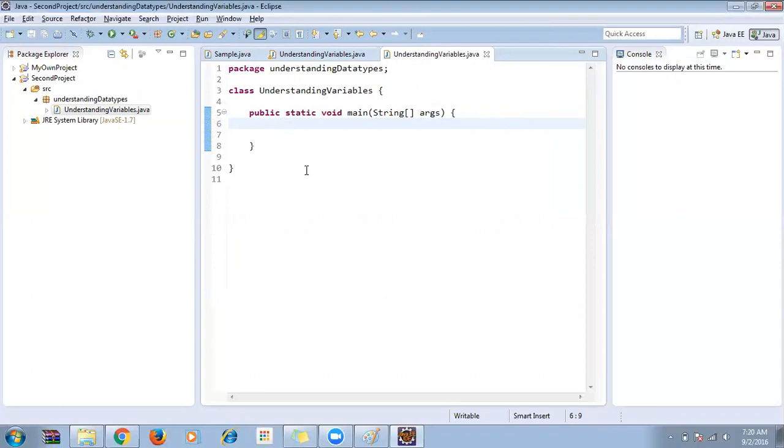So here, how will a variable be declared? Integer a is equal to 100. Then if I print it using sysout of a, that will give me 100. Same thing, if I give a is equal to 200 and print sysout of a, that will print 200.